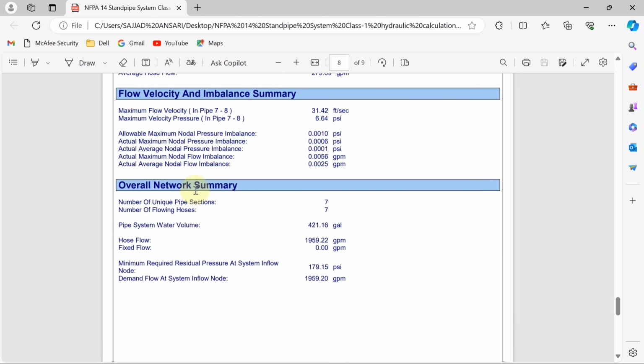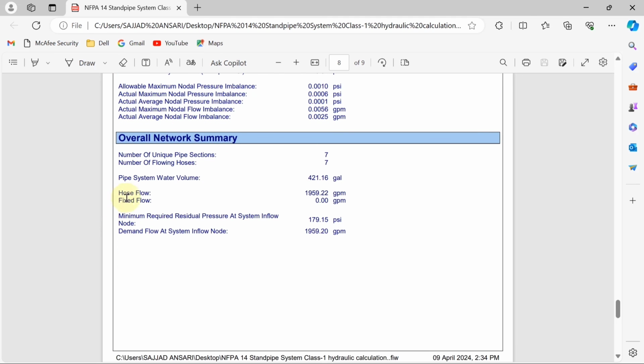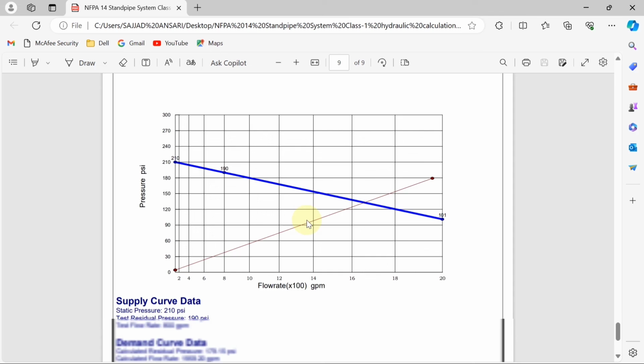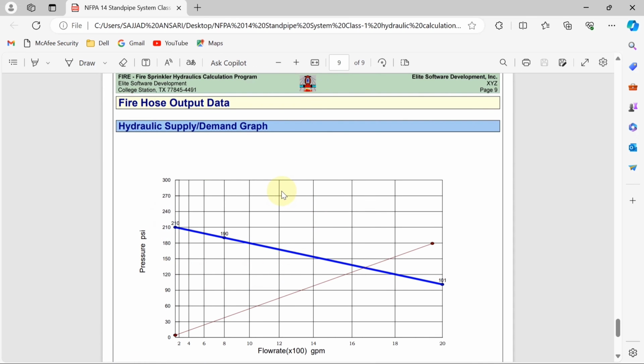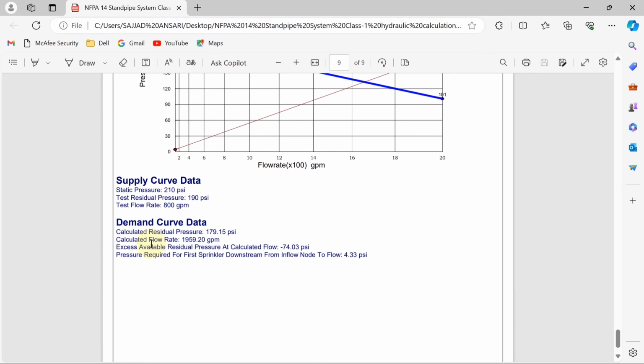Okay, then overall network summary is given here. You can see demand flow at system inflow node and minimum required residual pressure system inflow node is 175 psi. You can try to understand this hydraulic supply demand curve. Okay, in that finally here it is given. Okay, this is our main target, to calculate the calculated residual pressure and calculated flow rate. Okay, in this way we have to do the hydraulic calculation.